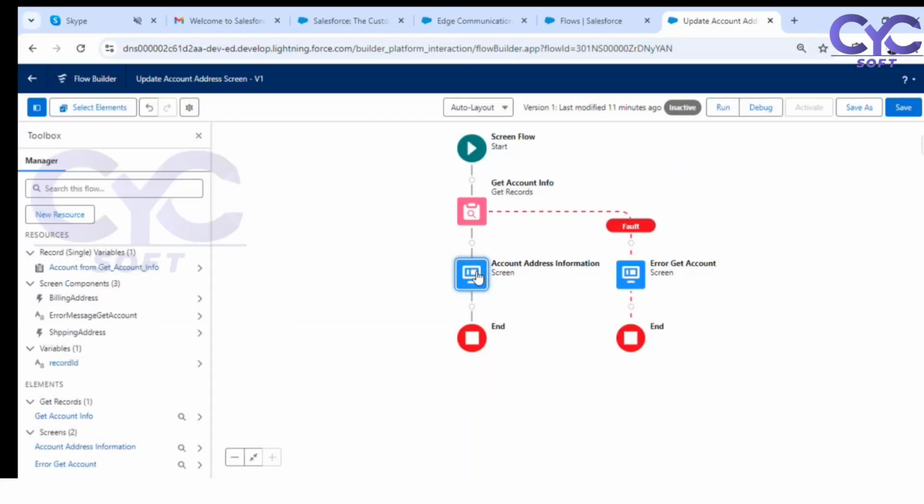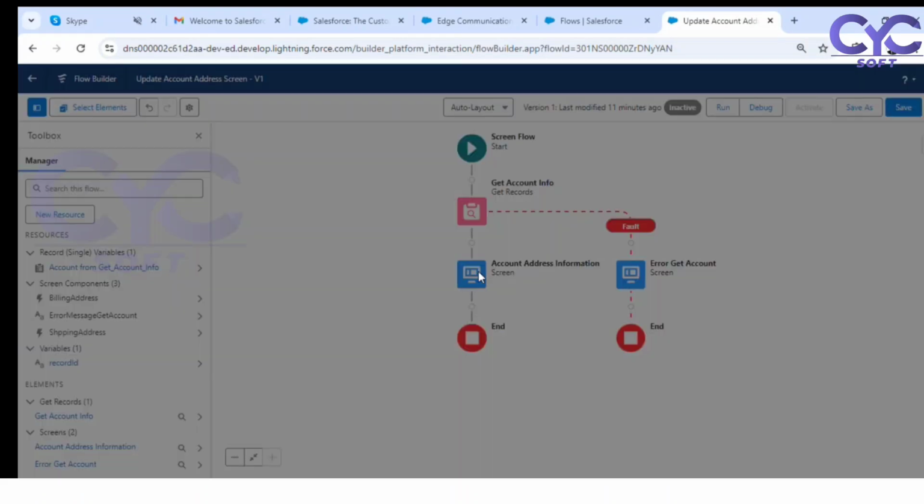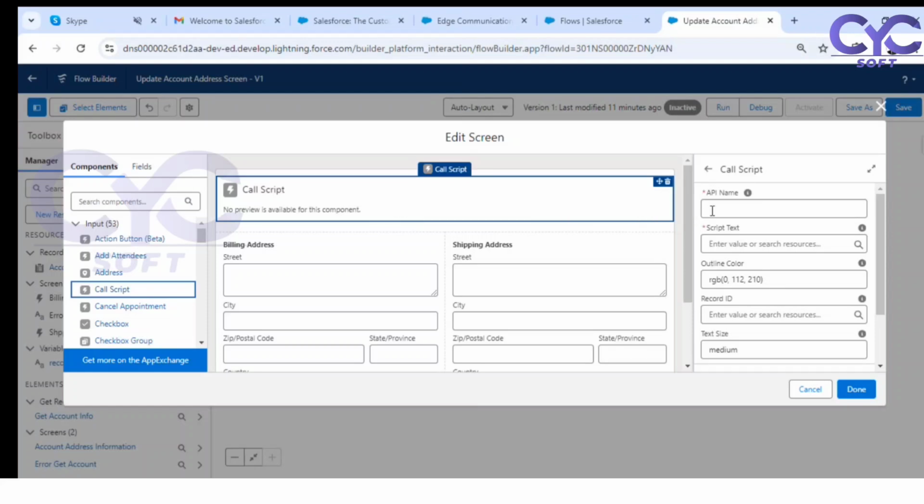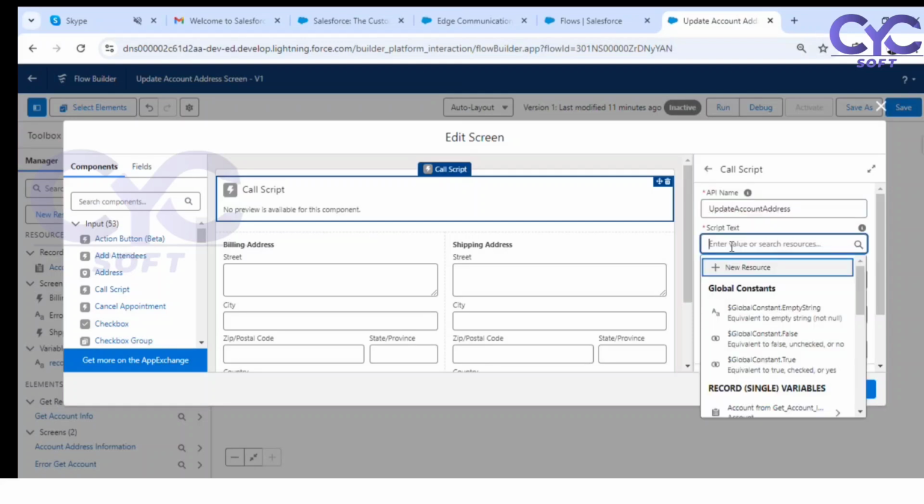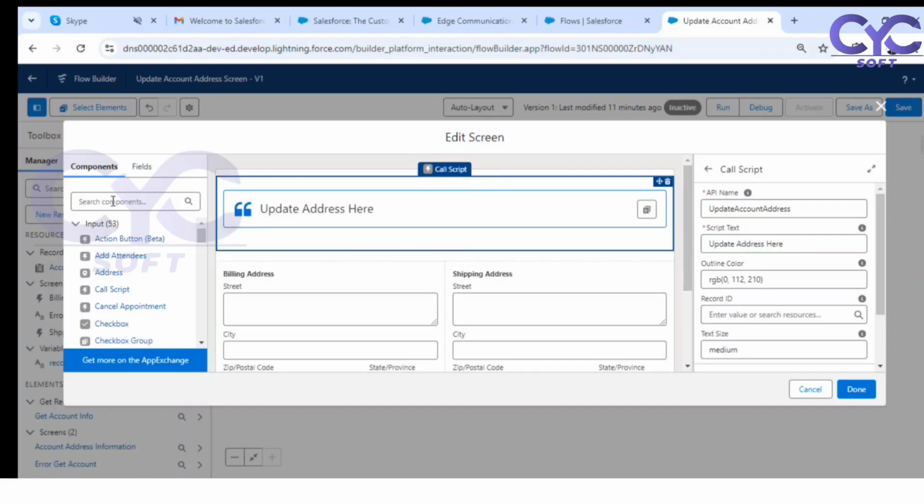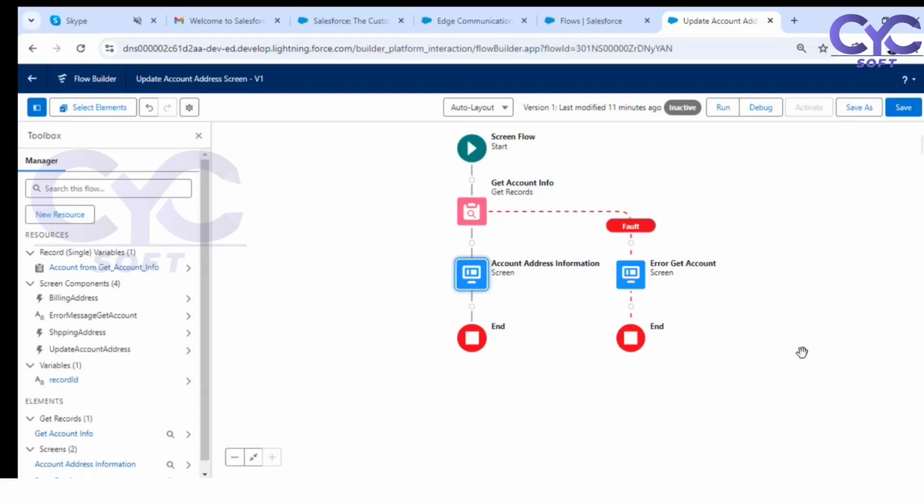Just click on done. So add some header there. Call script. Add here. Update account address. Okay. Update address here. Some message I'm going to display. Update account address. Let us see. Update account address here. Now click on done. That's it. So this is now completed.